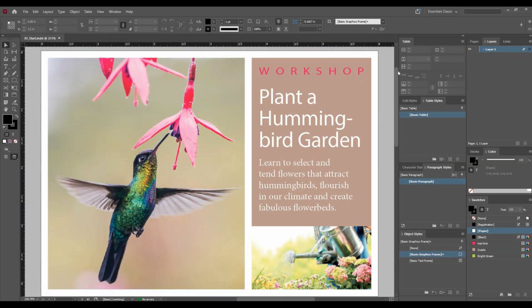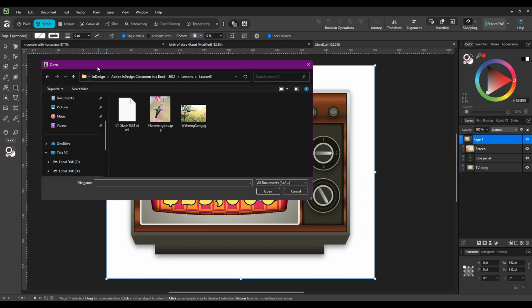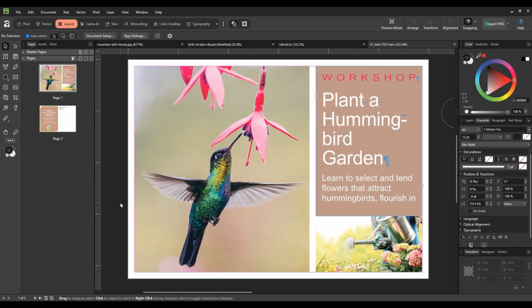Alright, so since the file is already saved as an IMDL file, let's now go over to Affinity Studio and open up that file. So here I am back in Affinity Studio, and here's the file that I'd like to open. So let's see what happens. So here's the file opened up in Affinity Studio.